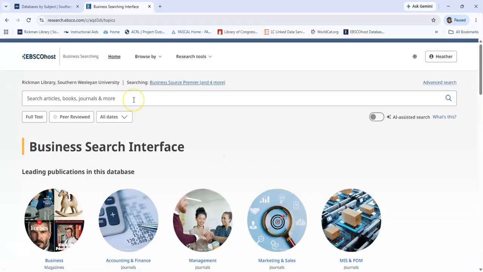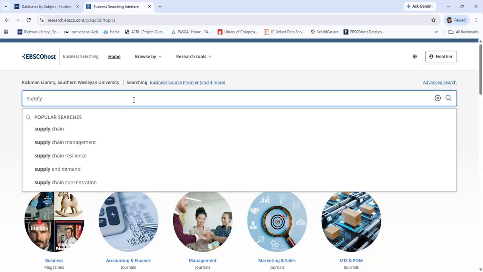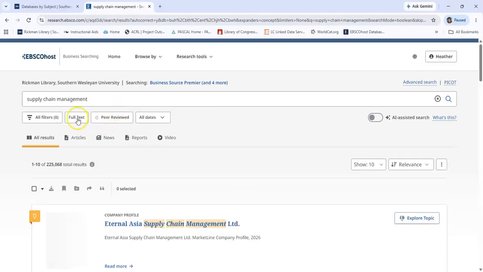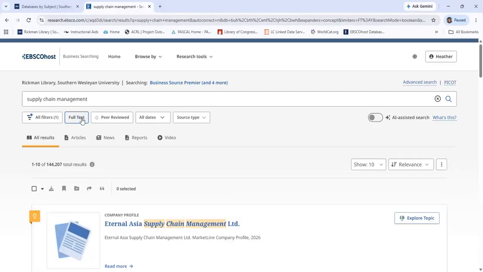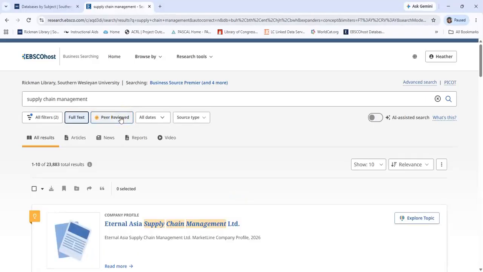Let's do a topic search first. We'll search supply chain management. Clicking full text will remove search results for which we only have access to the abstract, not the full article. You can still request those articles through interlibrary loan, so don't limit for full text if that's an option you're willing to pursue. Clicking peer-reviewed will return articles from peer-reviewed journals.